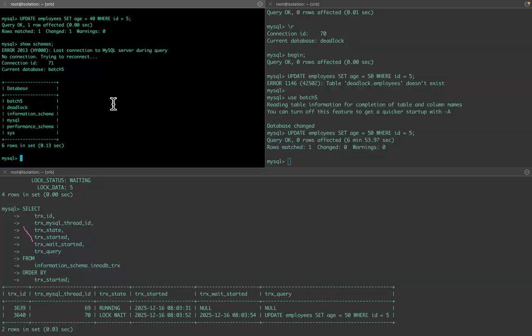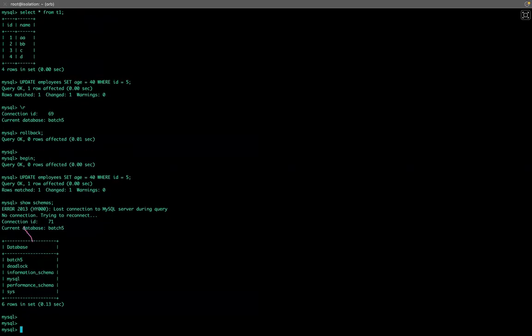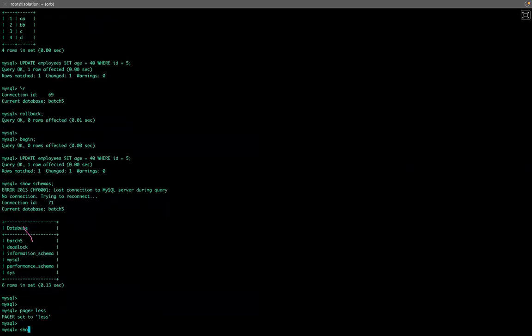Can you please repeat? This lock and deadlock information we can see in show engine InnoDB status also, right? In show engine InnoDB status, you will see the latest detected deadlock only. But if you have multiple, you cannot track the history there.